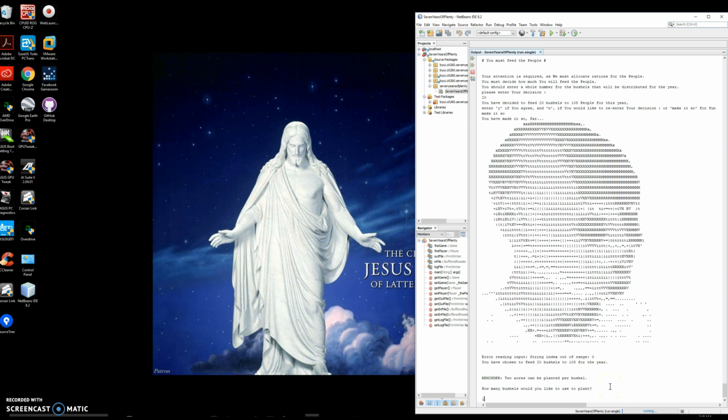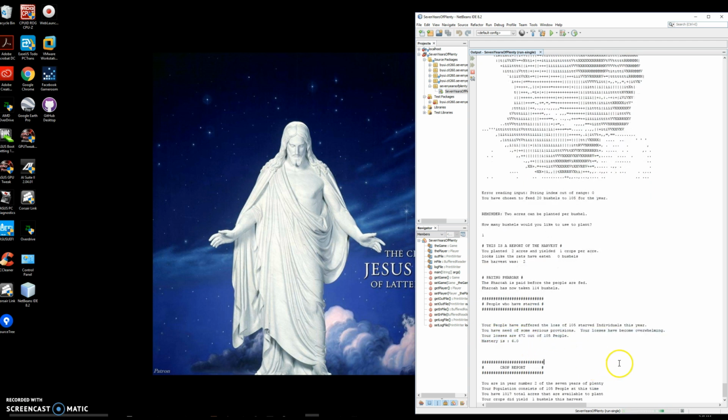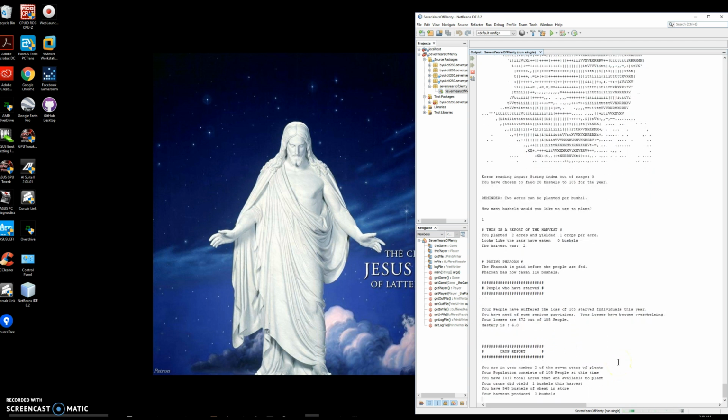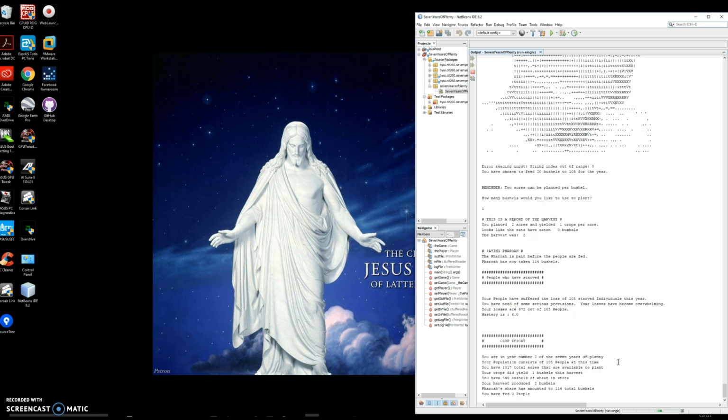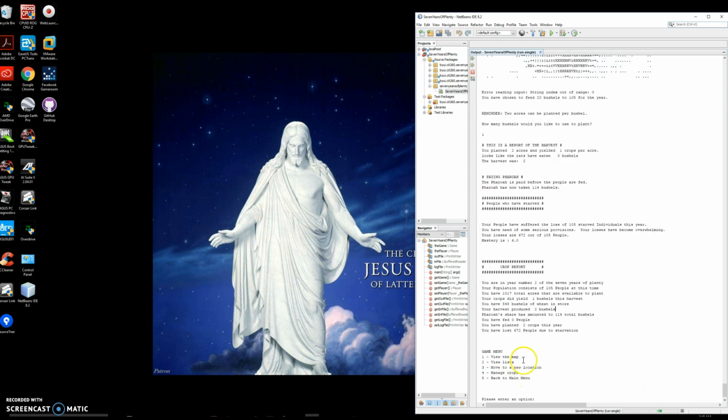How many bushels would we like to plant? We'll just say 1. And we have lost more people. So let's see, we're still year number 2 of the 7 years of planting. We have over 1,000 acres, and 548 bushels in store.